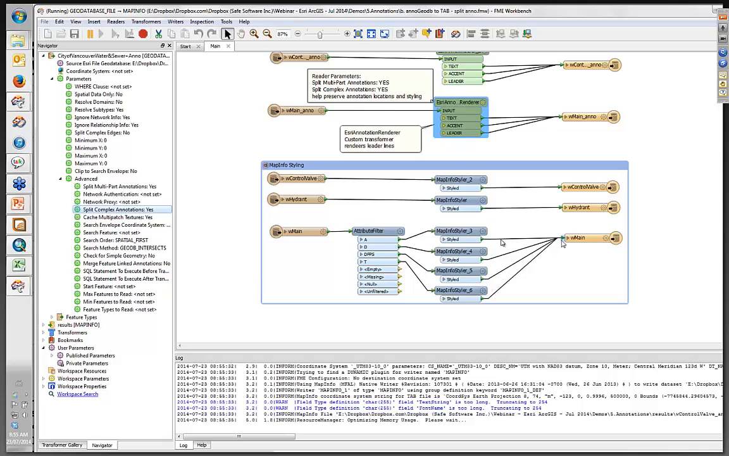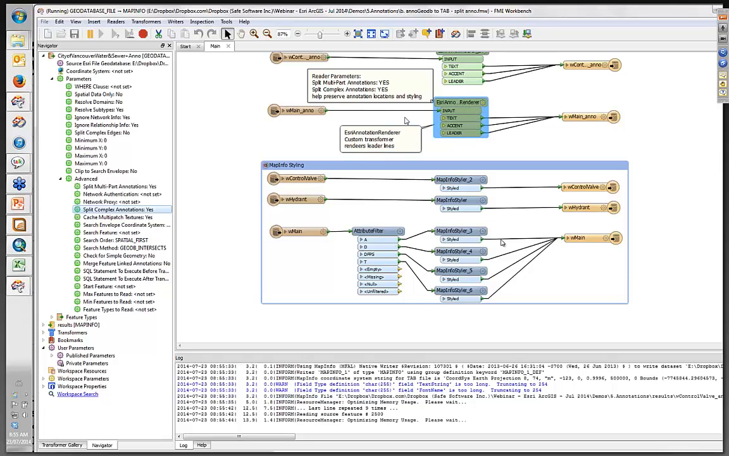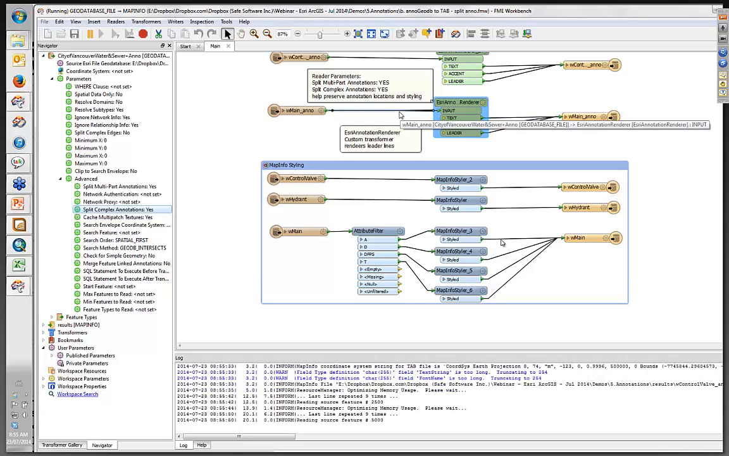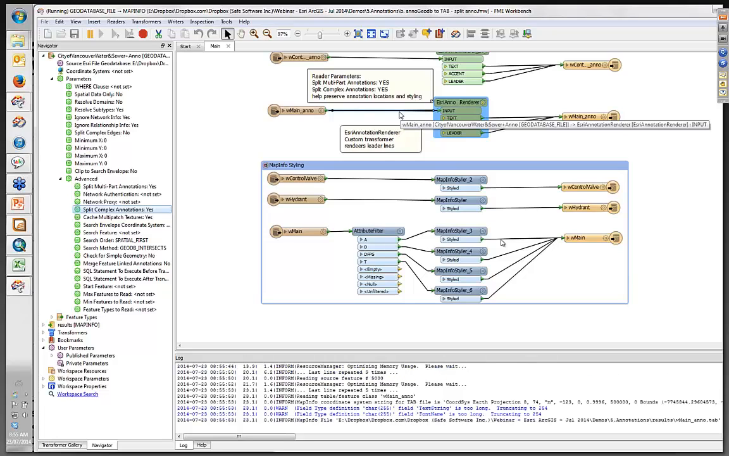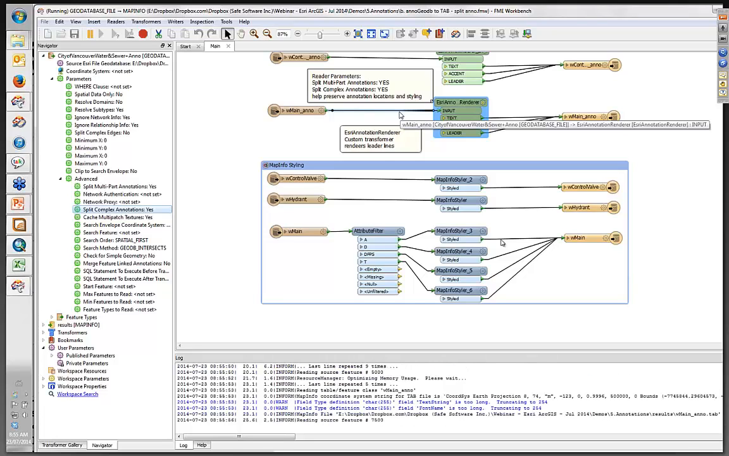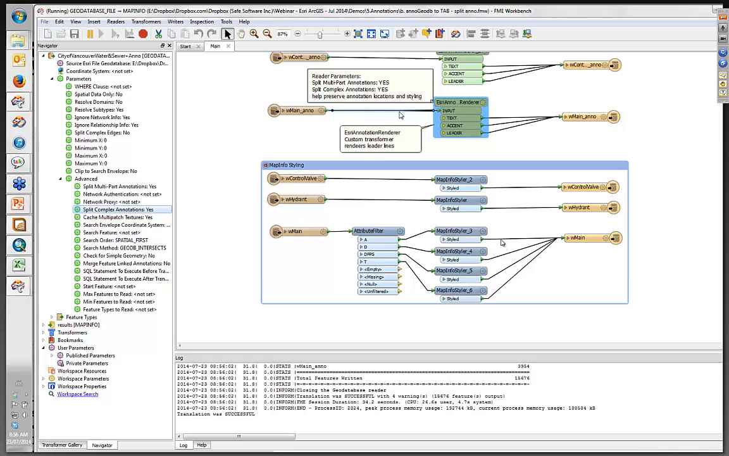It does take a little bit more time because what it is doing is rendering all the line work and splitting out the text. So you often will get more features coming out than you had going in, because each text feature might be split out into 2 or 3 or 4 different parts. So that's one of the disadvantages of having to do this. But once it's all been done, there we've got our results.